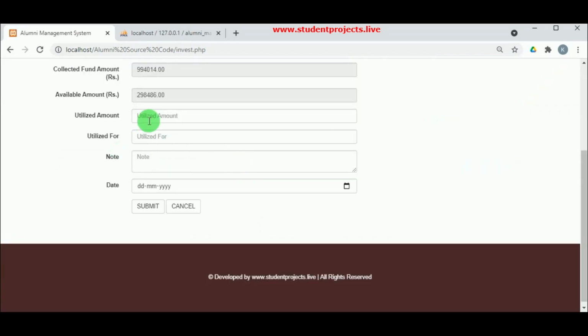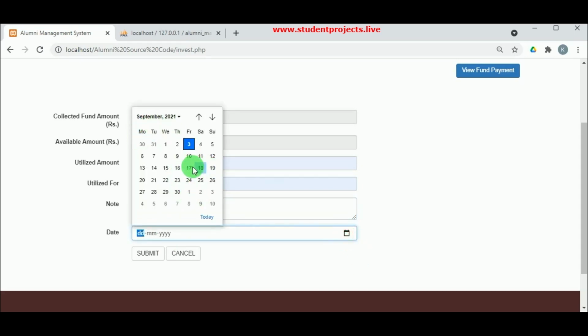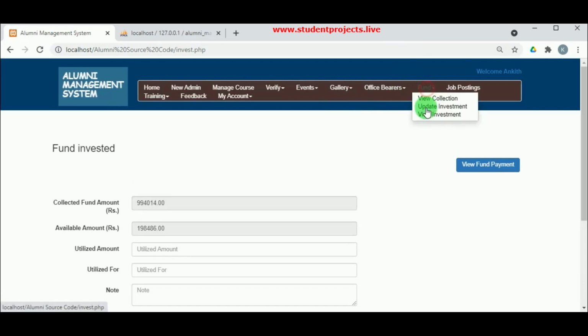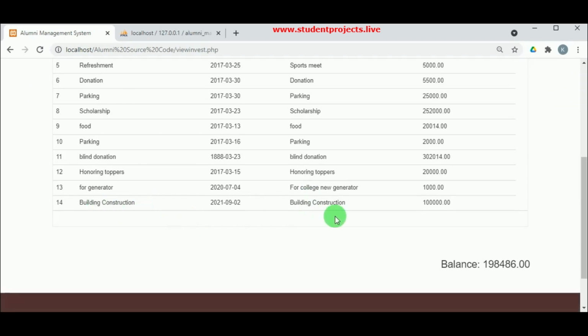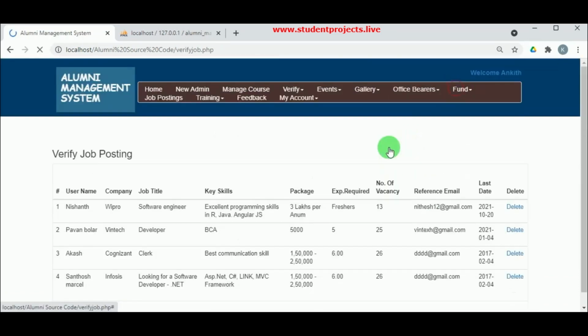Under fund investment, the admin must mention for what reason they have utilized the fund donated by the alumni or the students. That is, they must mention the utilized amount and for what it is utilized. They cannot change the collected fund and the available amount. Once the record is added under view investment, the admin can view the investment details, so that even the admin cannot delete these details. This can be viewed by all the alumni.